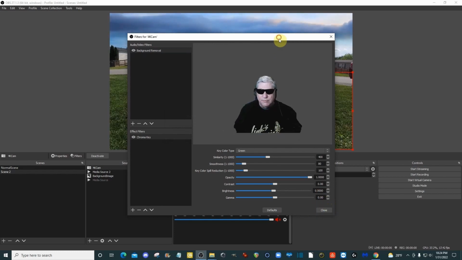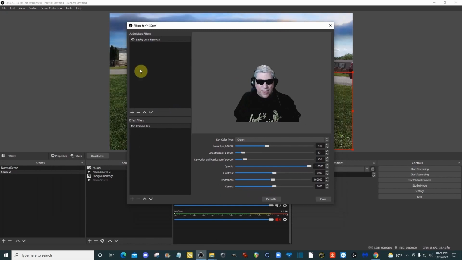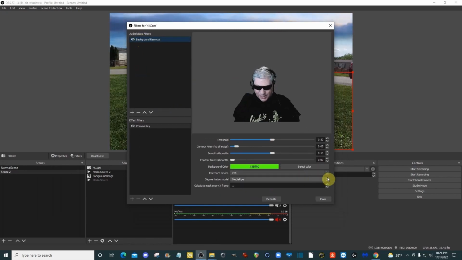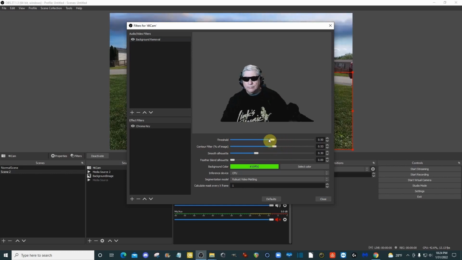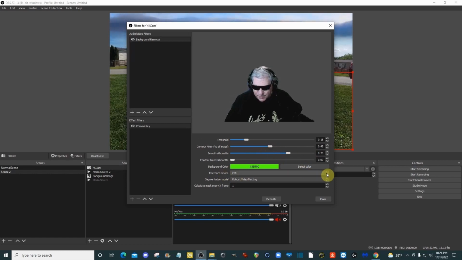Let me move this out of here. Let's go back and click on the background removal and play with that. Make sure it's on the setting that I like the best, the robust video matting, and play with these a little bit. I don't know if I'm going to get it any better than the threshold right there. Play around. Oh, I've got to change it back to the GPU.